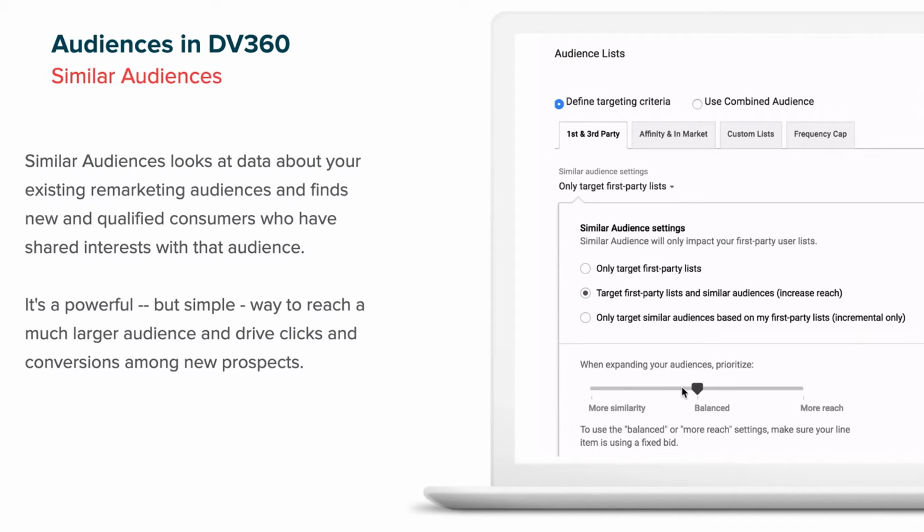Similar audiences looks at data about your existing remarketing audiences and finds new qualified consumers who have shared interests with that audience, with your first-party audience. And it's a powerful but simple way to reach a larger audience and drive clicks and conversions among new prospects.